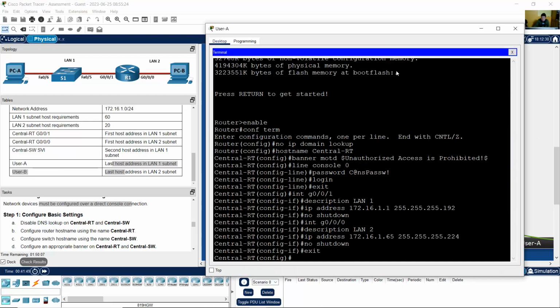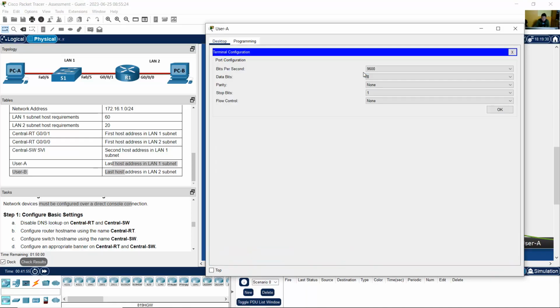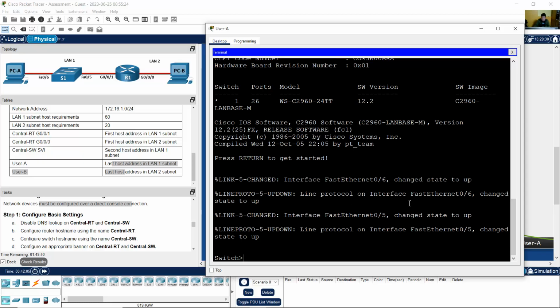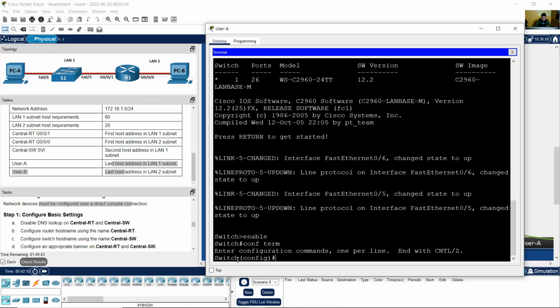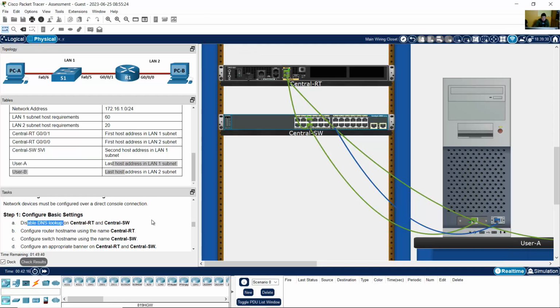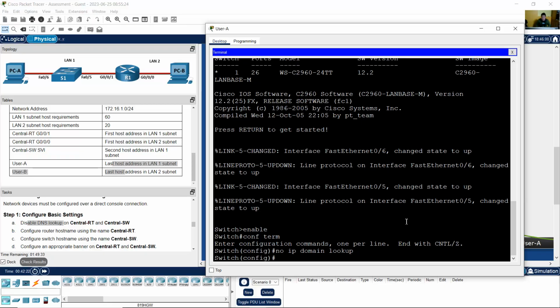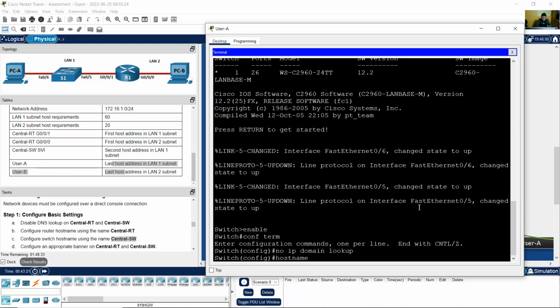Okay, click on the PC, close the terminal, open again. Port configuration by default, okay. Enter. Enable. You are on privilege exec mode. Configure terminal. You are on global configuration mode. Disable DNS lookup: no ip domain-lookup. Configure the host name for the switch: central-swk, case sensitive. Hostname central-swk. Enter.